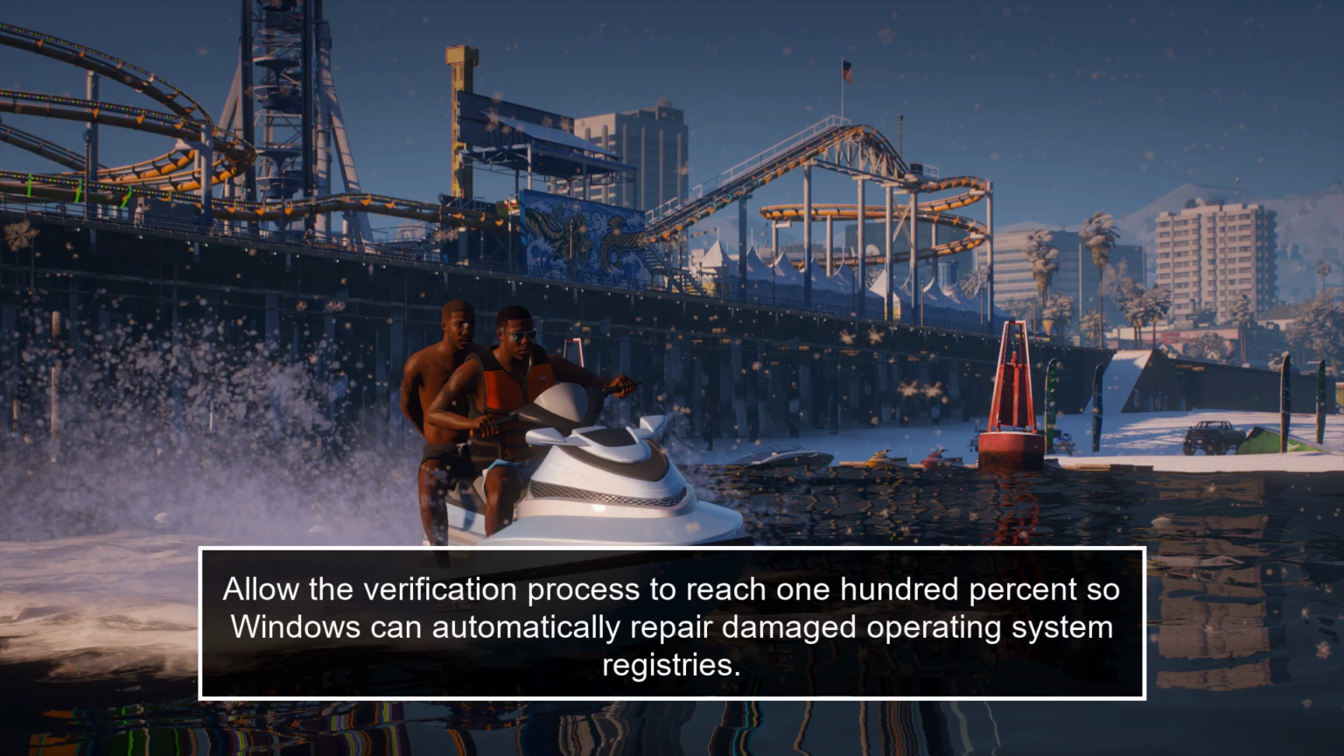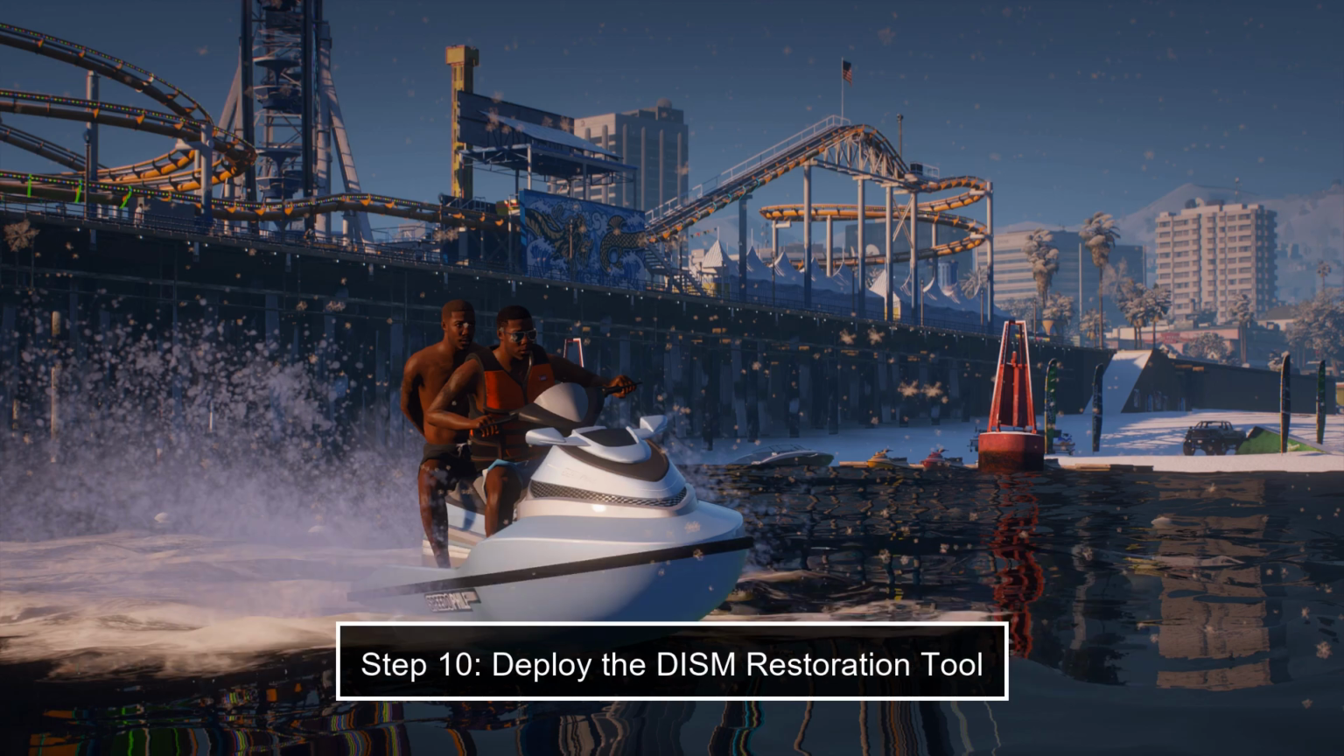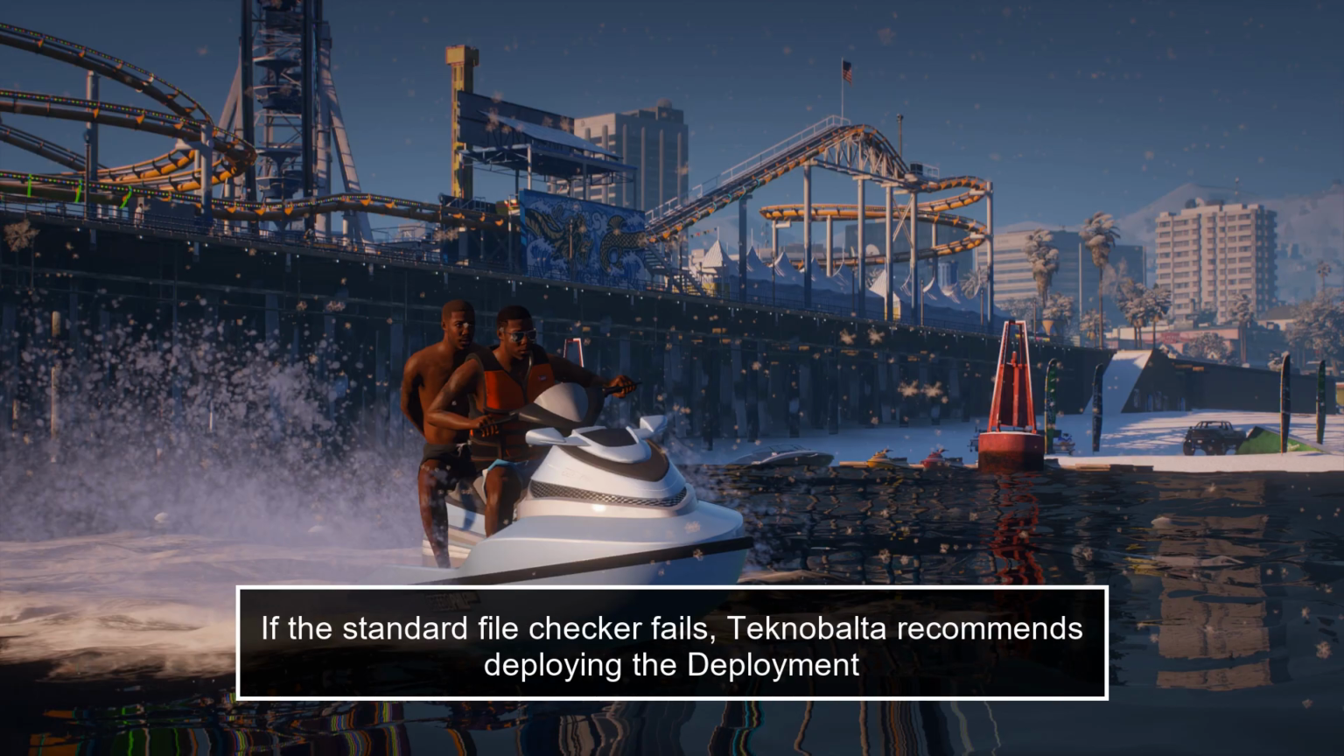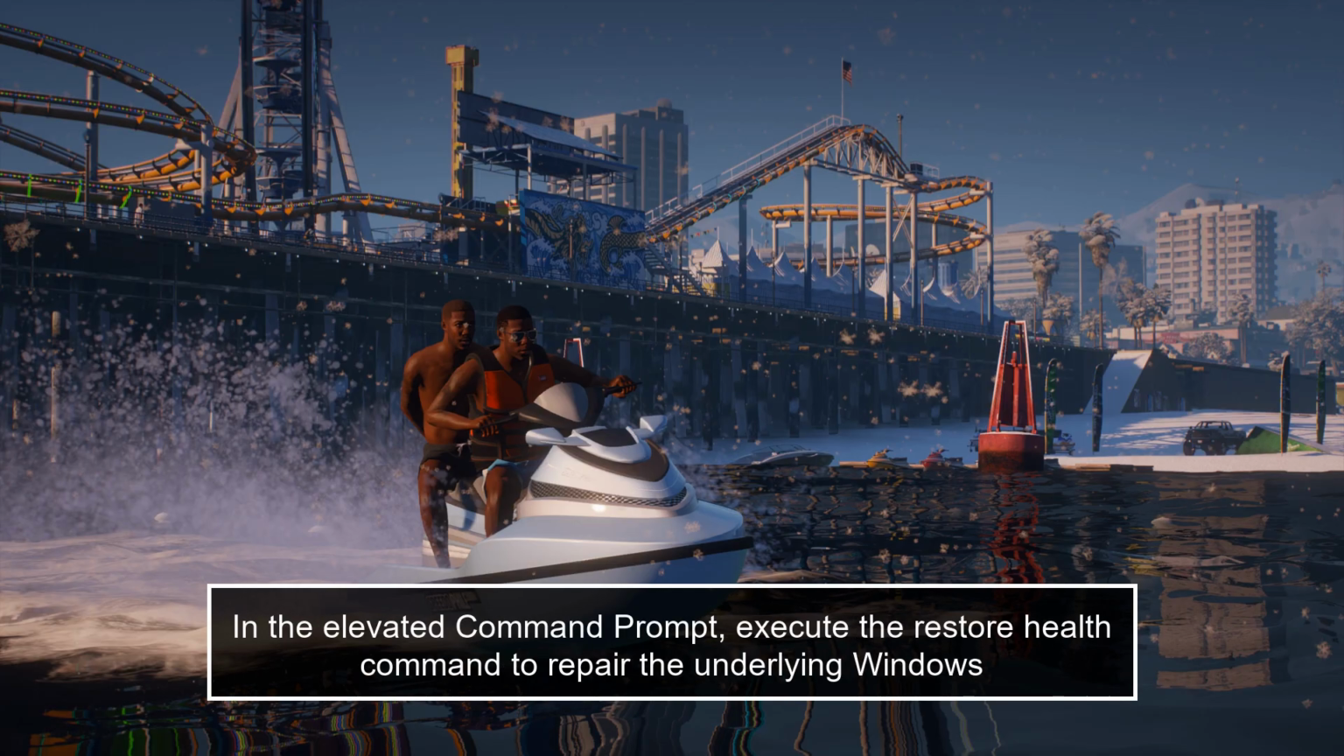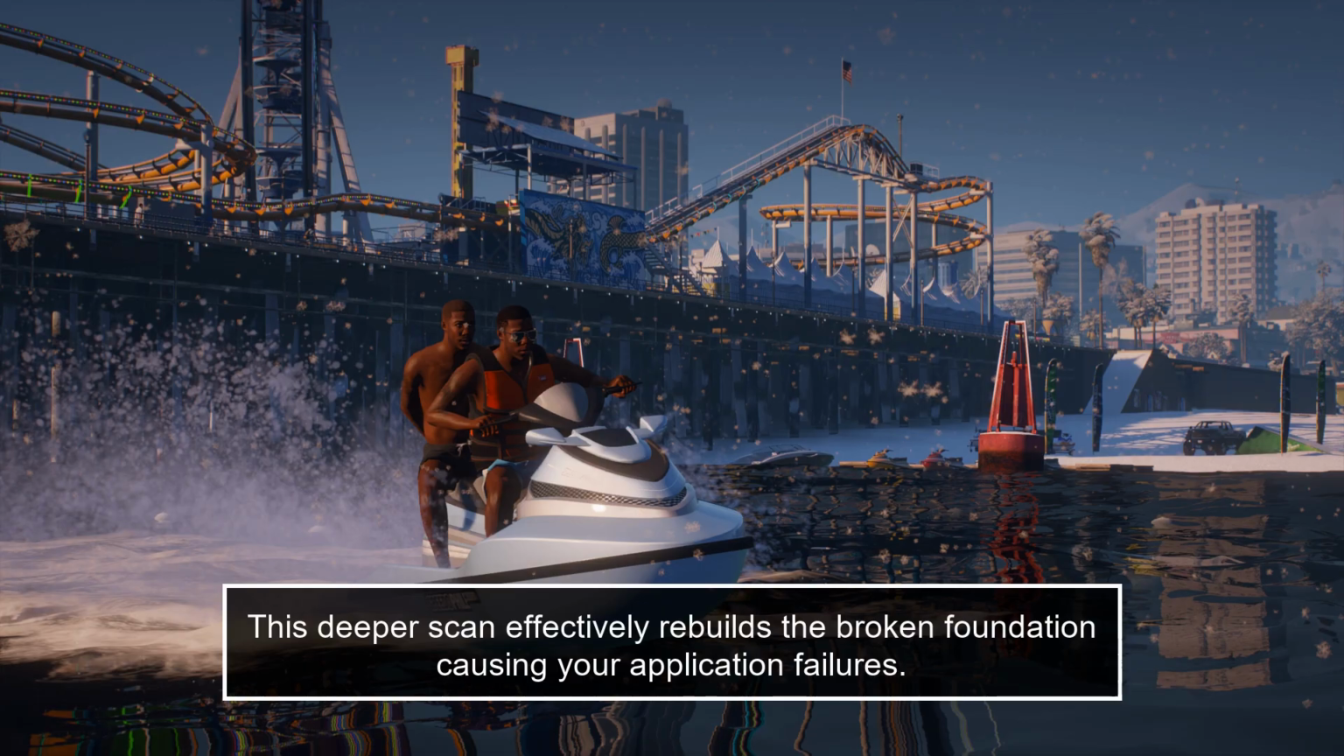Allow the verification process to reach 100% so Windows can automatically repair damaged operating system registries. Step 10. Deploy the DISM restoration tool. If the standard file checker fails, Tenabalta recommends deploying the Deployment Image Servicing tool. In the elevated command prompt, execute the restore health command to repair the underlying Windows. This deeper scan effectively rebuilds the broken foundation causing your application failures.